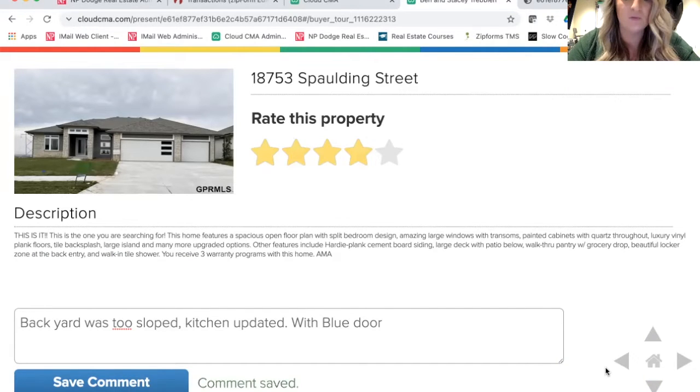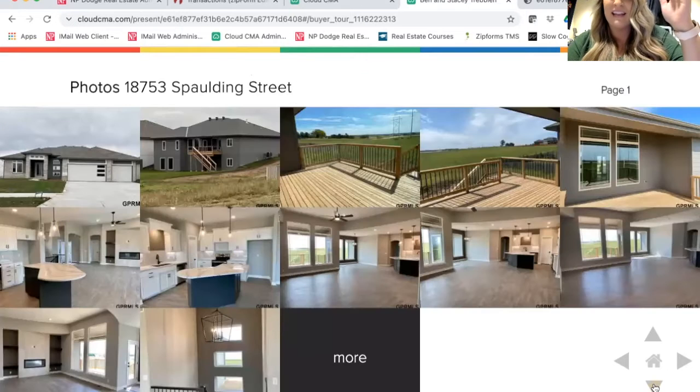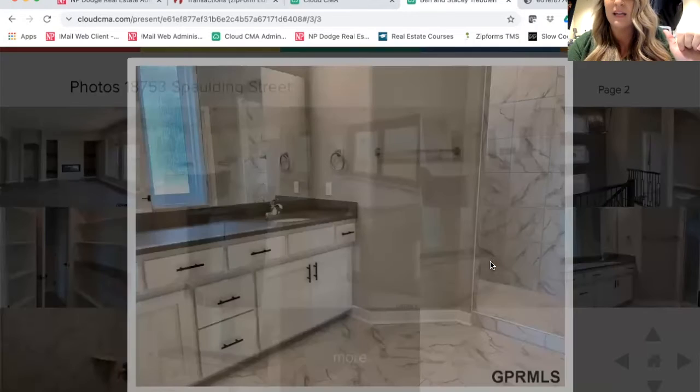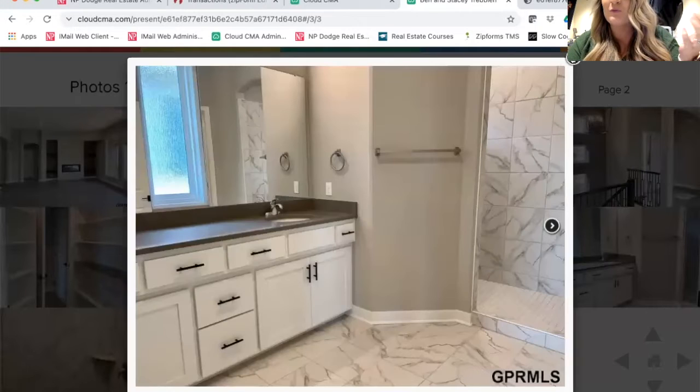Got my Zoom tools here in the way. Okay, so I'm gonna click down, and if you're swiping again, they can just see more of the photos by swiping. These are all clickable to zoom in. So it's really a cool feature.